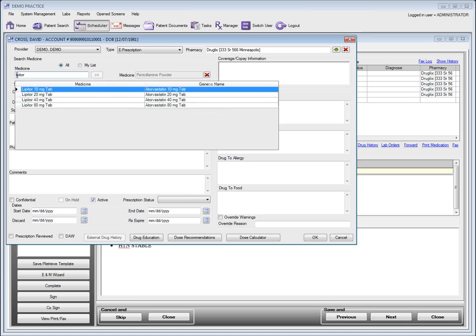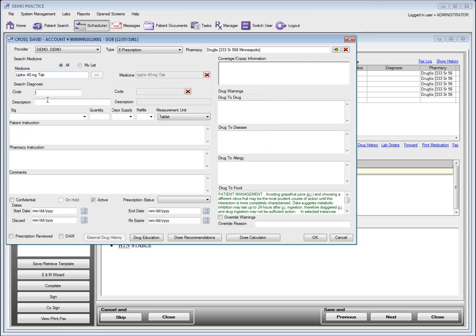So for now, I'll just go ahead and select Lipitor for this patient. So no warnings. It gives me some information about the drugs to food. The pharmacy that's selected here has already been marked on this patient's record, so there's no need for the provider to look it up. But if we needed to change the pharmacy, we can do so from here.